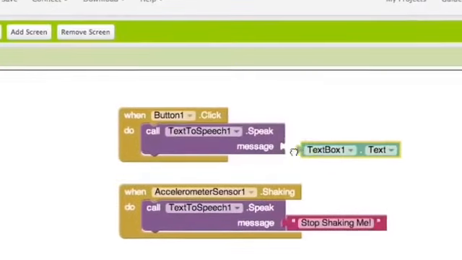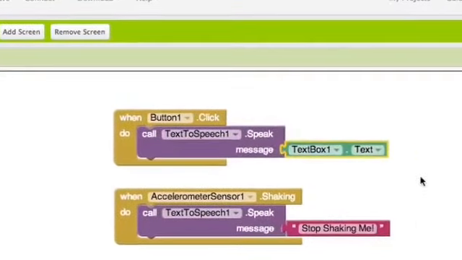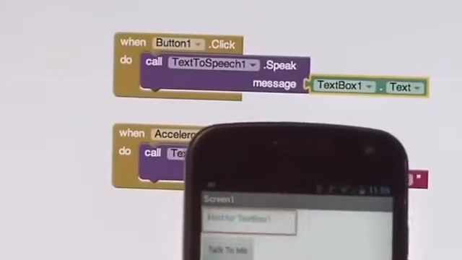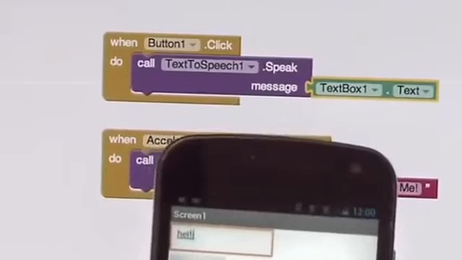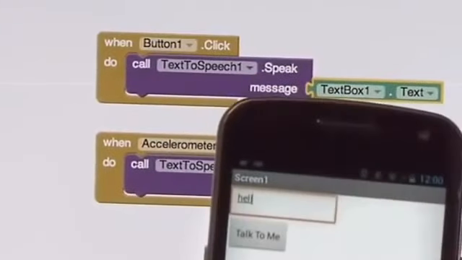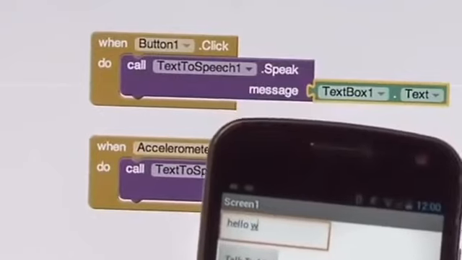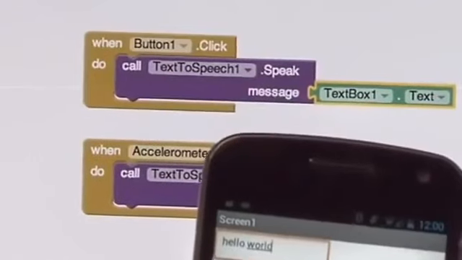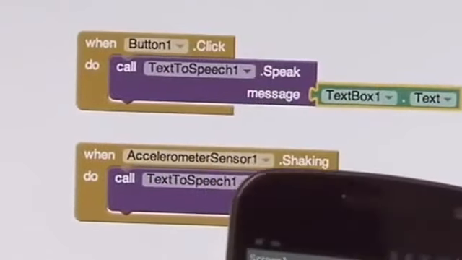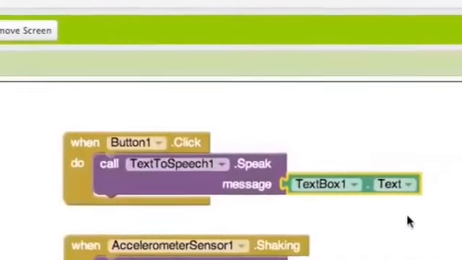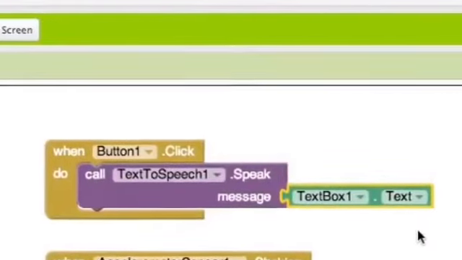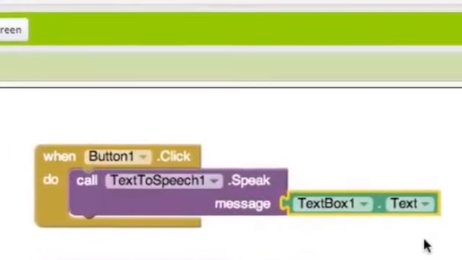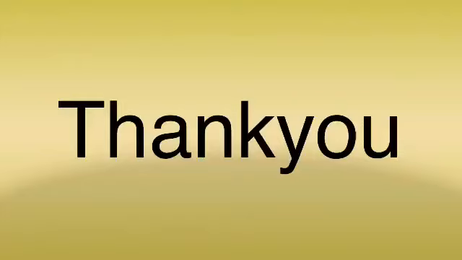Try your app out again. When you click in the blank text box on your phone, your keyboard will come up automatically and you can type in whatever you want. Then click Talk to Me and see what happens. For example, I have written Hello World. Then your phone will say Hello World. There are some cool ways to extend this app.